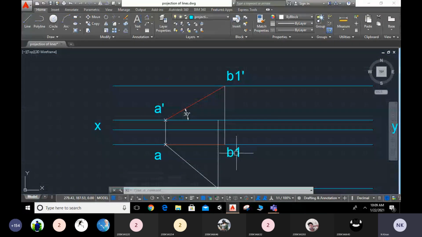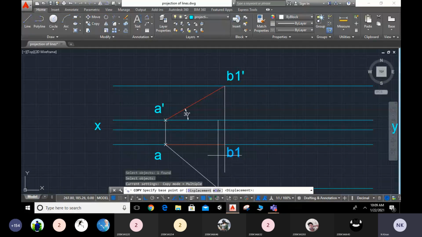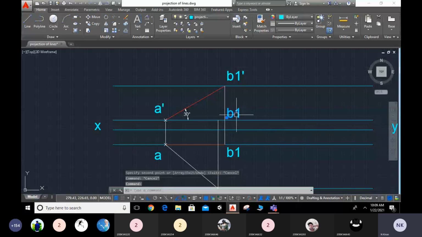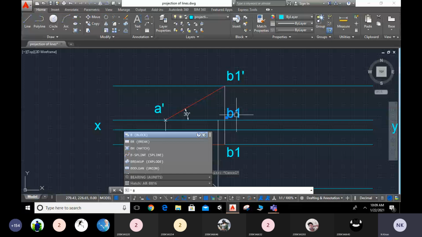So I will copy this letter. Copy, enter, this is the base point, and I will copy it somewhere here. What is this point? B2 dash.